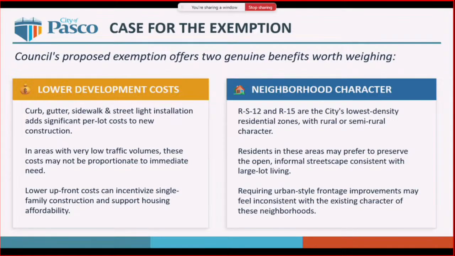I think the two primary motivations to consider the exemption are lower initial redevelopment cost, and that there may be some cases where traffic volumes may not necessarily be proportionate to the immediate need. Additionally, some may prefer a more open, informal streetscape and desire to see the neighborhood character remain as it is.